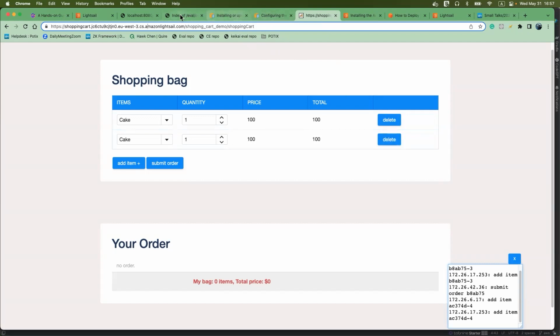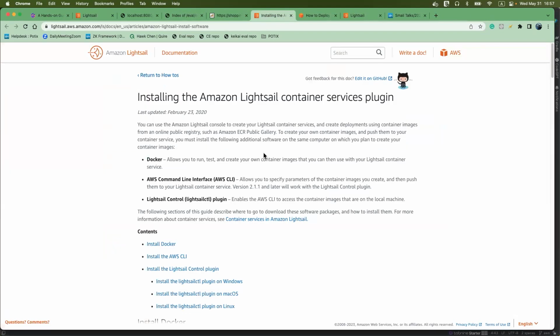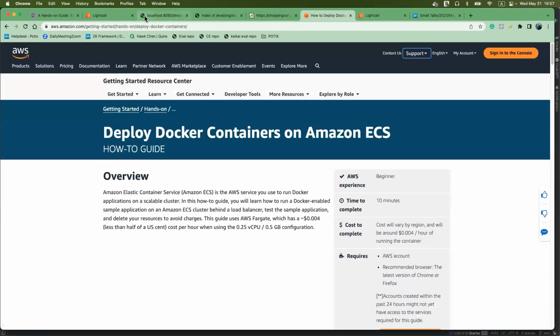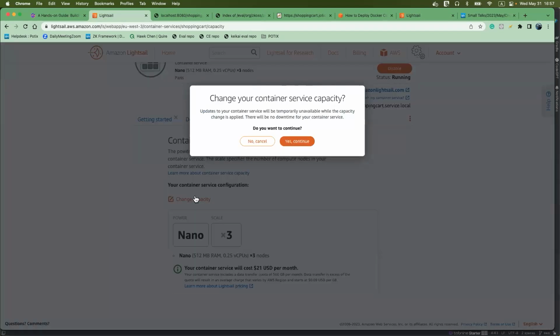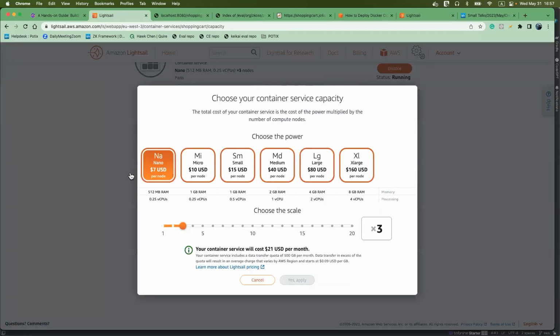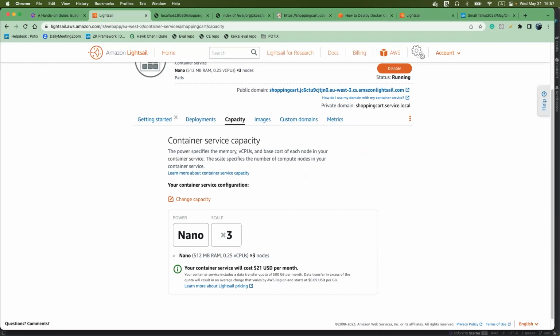So it will run on your Lightsail. After running, you can change the capacity here, because by default it's 1 node, and you can change it here. The power of the node could be nano, micro, and so on, and you can see it costs more. Or you can change the number of nodes here. So there are 2 parts you can change, and surely the more nodes, the more cost you need to take.